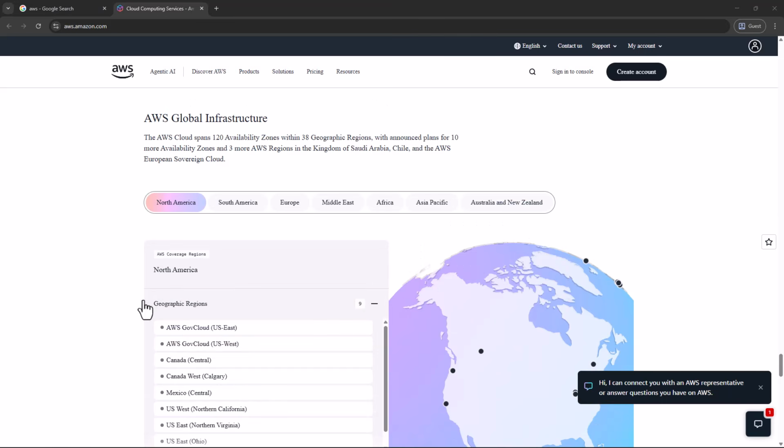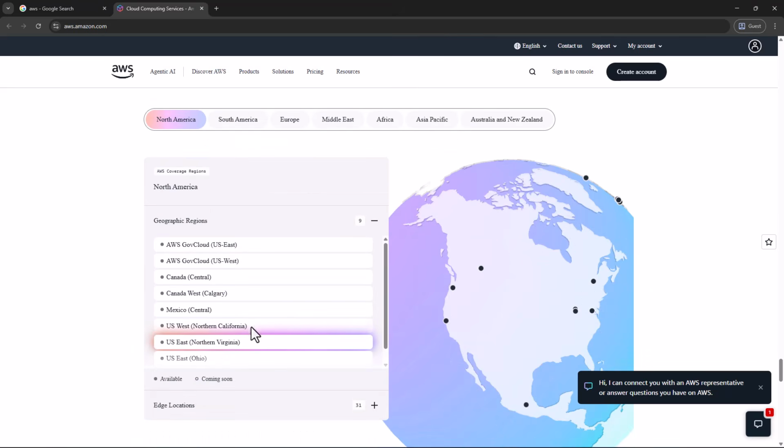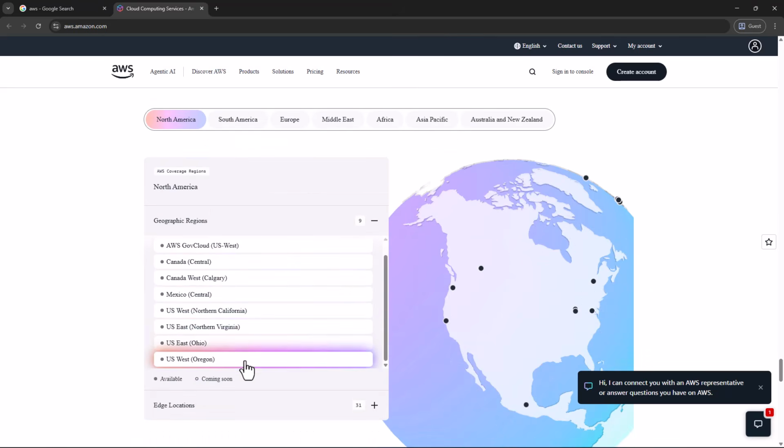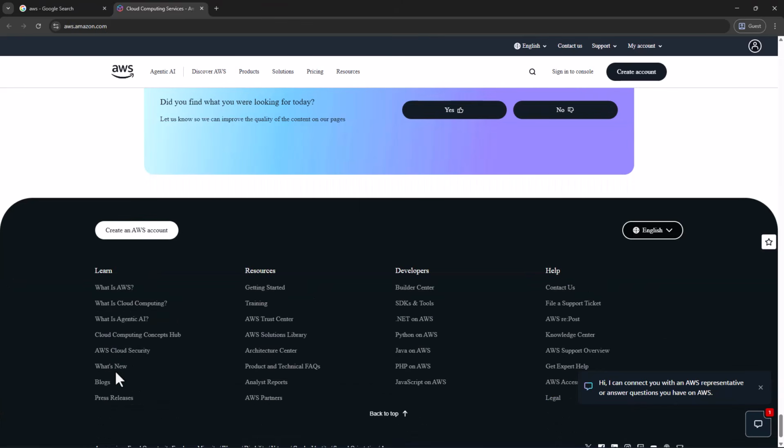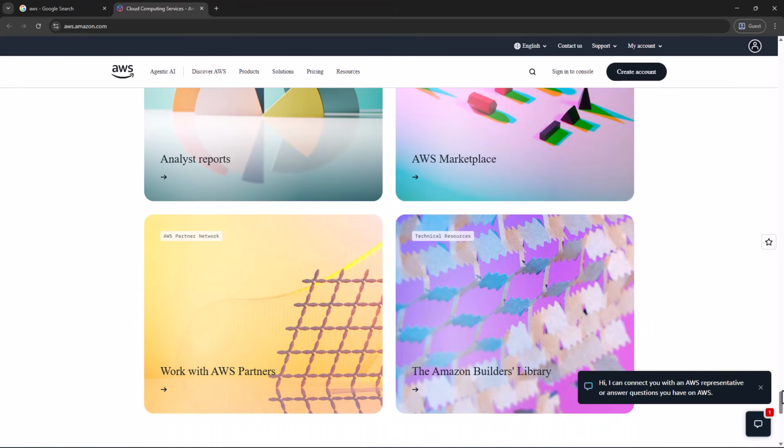Now this graph over here talks about the AWS Global Infrastructure. Okay, so it's talking about the availability zones that exist with AWS. So you can see over here, it is globally available. You can see there are so many places at which AWS is available, and they have all their data centers there. Okay, so this is about AWS.